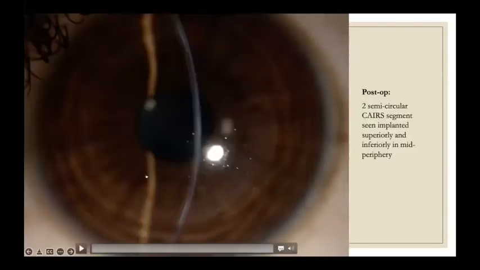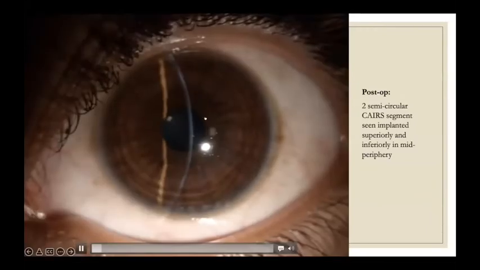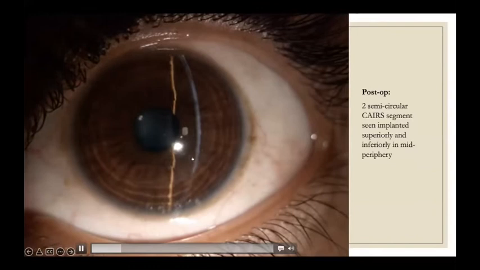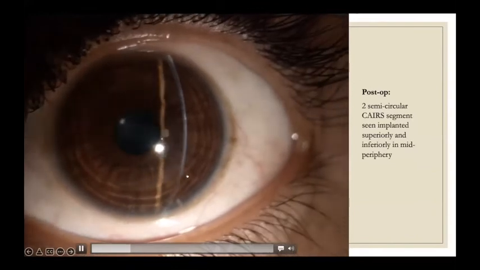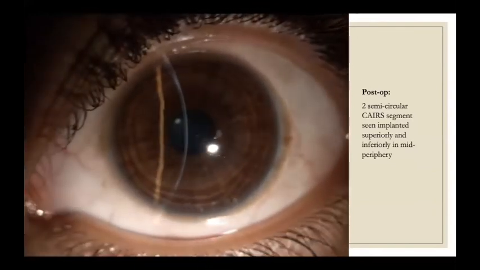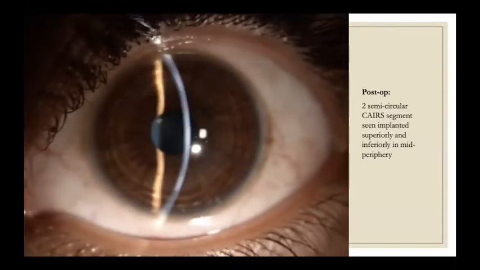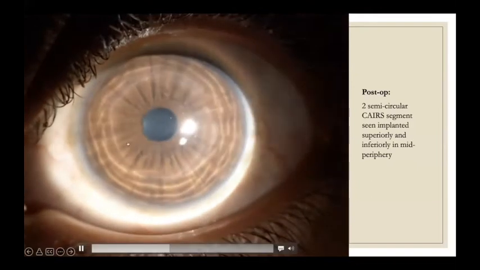So here are some post-ops, and here you can see mid-stromal depth, the slit image of the cornea. You can see these CAIRS segments placed much more superficially than Intacts segments. Intacts, as you know, or other synthetic segments, go at about 80% depth with a lot of stroma kept above it in order to prevent extrusion. That is not the case with CAIRS.